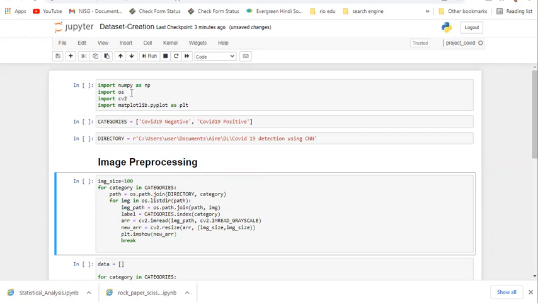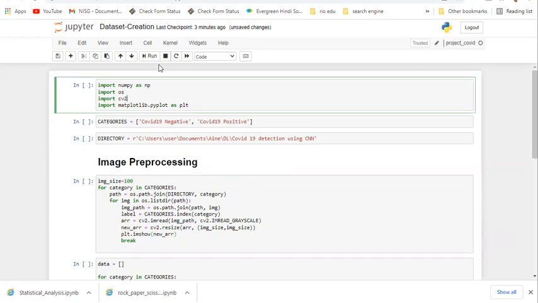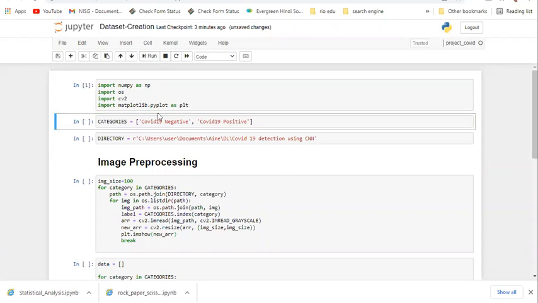The packages required to import are NumPy, OS, CV2 and Matplotlib. I'm running these blocks in parallel so that we can visually check. Here, category is a constant. We kept two categories: one is COVID-19 negative, another is COVID-19 positive. It's a list, and given the directory name, you can keep your own directory where you are keeping these images. So let me run this.